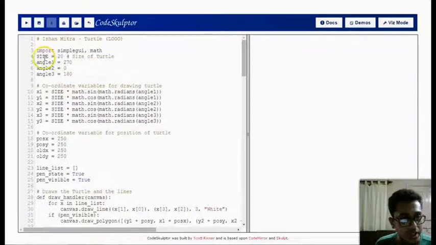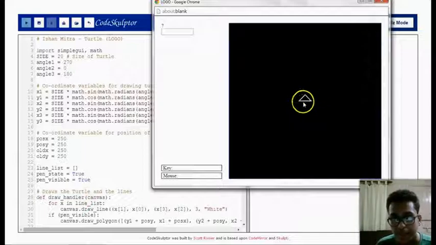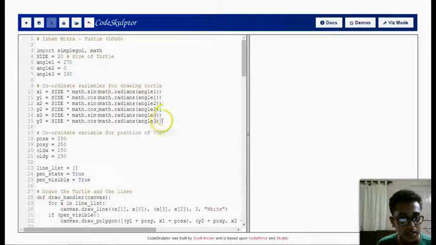And if you notice, for example, in this non-OOP version, my angle is 270, and whatever the values are, these are getting initialized. X1, Y1, these variables, are the coordinates for drawing my turtle. So X1, Y1 is here, X2, Y2 is this one, and X3, Y3 is this point. And when I call the draw handler to draw a polygon, then my implementation of turtle is shown.